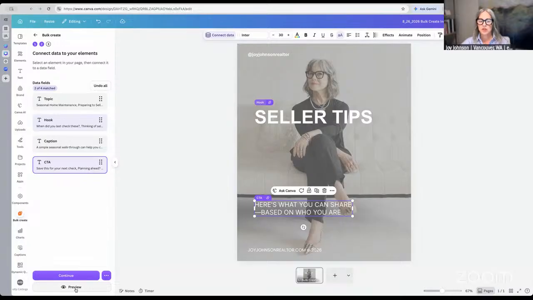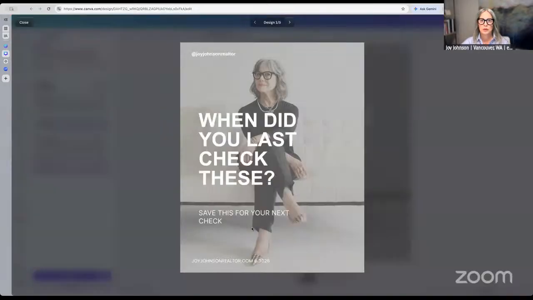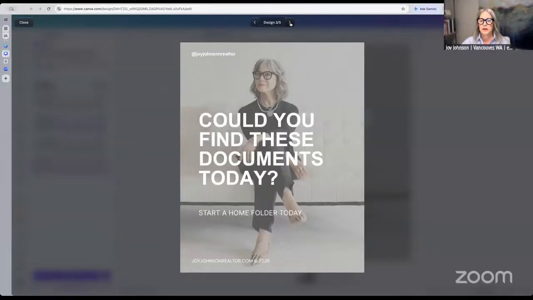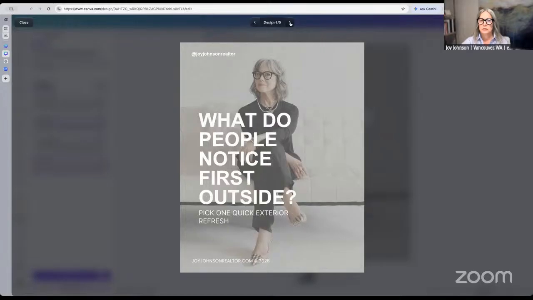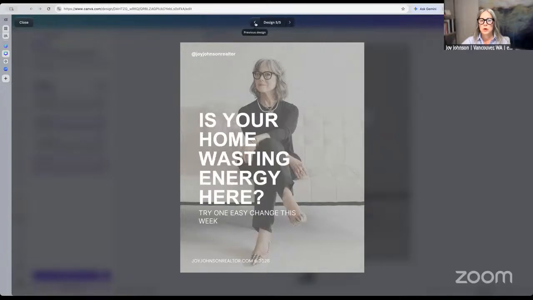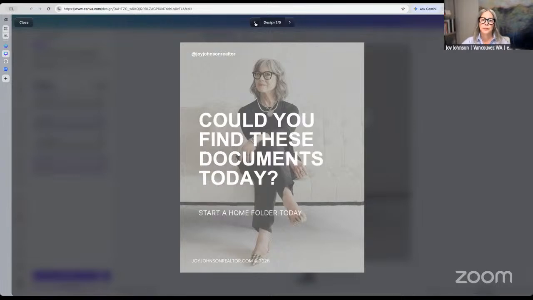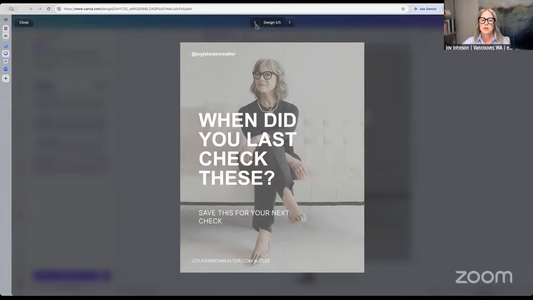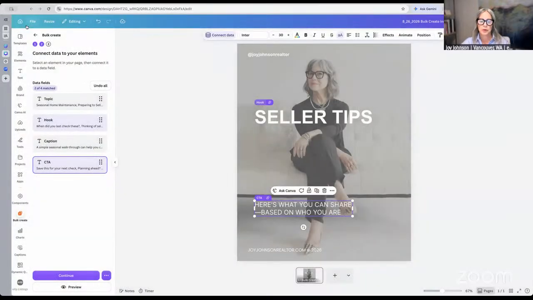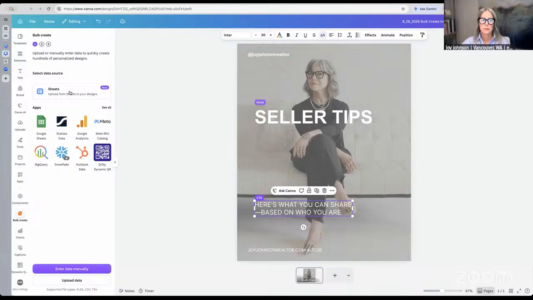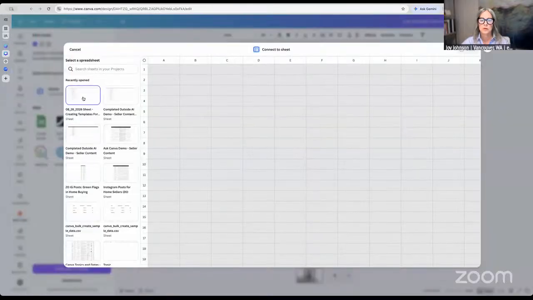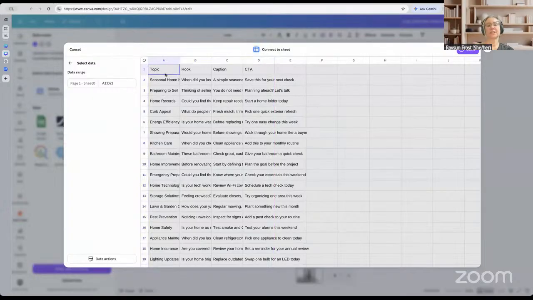So now that we've matched our fields, I can preview it. And I can see how much editing I'm going to have to do. You know, if this were my project, I probably would change the fonts so they're a little different, but that was pretty good spacing, as you can see. So I love preview. I'm going to go back. I want this data.